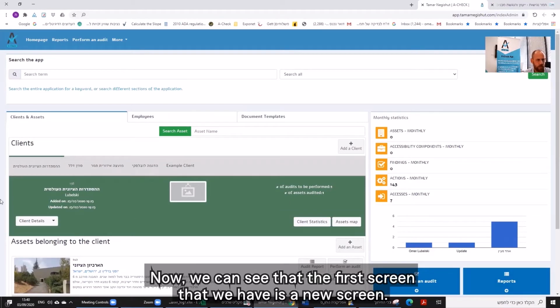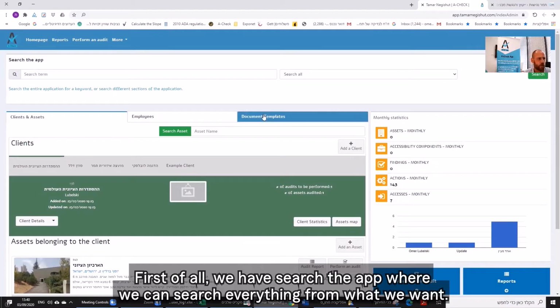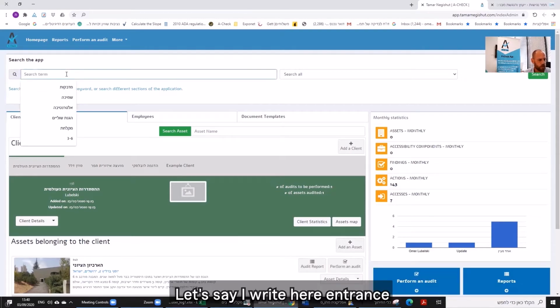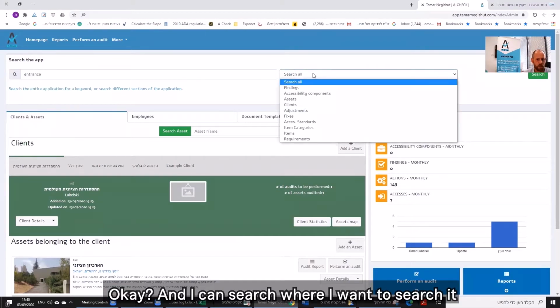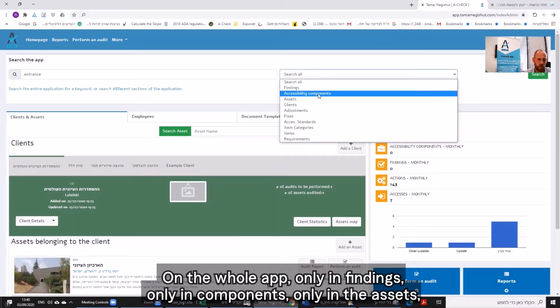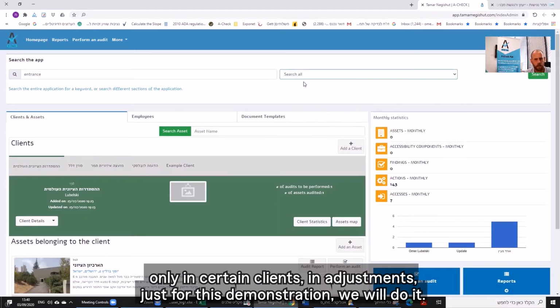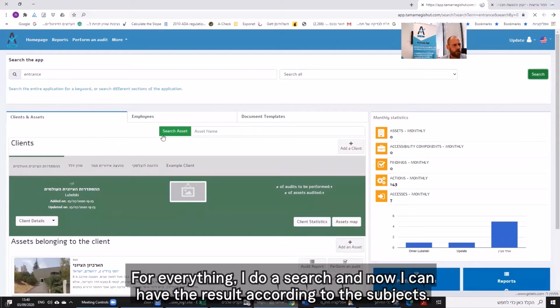Now we can see that the first screen is a new screen. First of all, we have search the app, where we can search for everything we want. Let's say I write here, entrance. And I can choose where I want to search: the whole app, only in findings, only in components, only in the assets, only in certain clients and adjustments. Just for this demonstration, we will do it for everything, and I do a search.